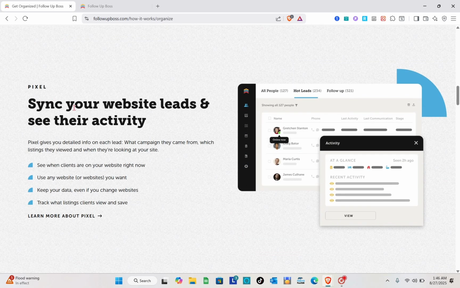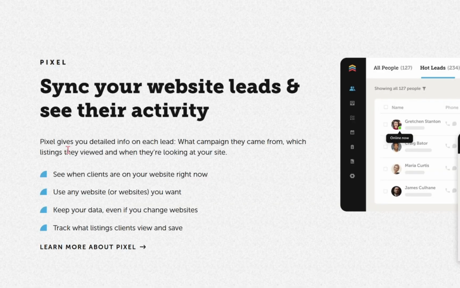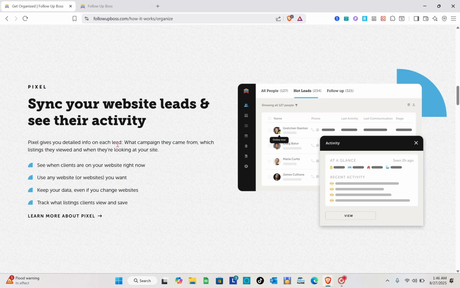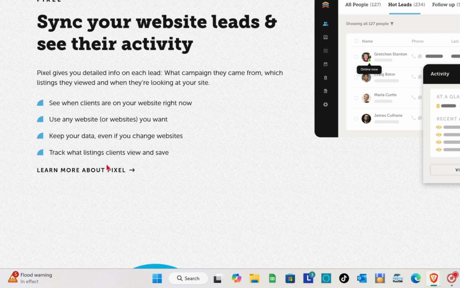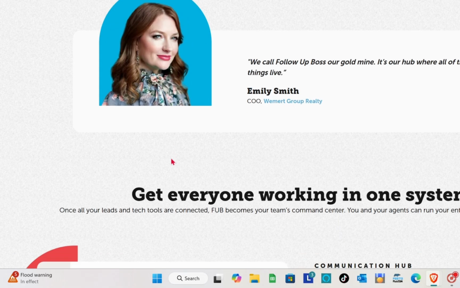And here you can sync your website leads and see their activity. So Pixel gives you detailed info on each lead. So what campaign they came from, which listings they viewed, and when they're looking at your site. See when clients are on your website right now. So use any website you want. So keep your data, even if you change websites, and track what listings clients view and save.